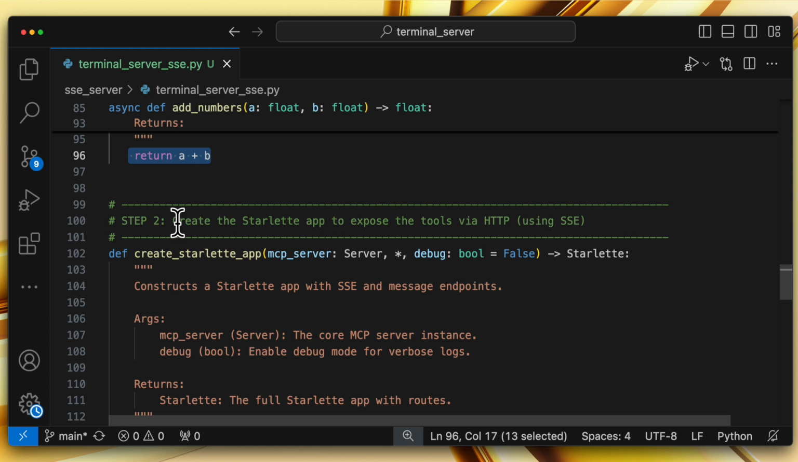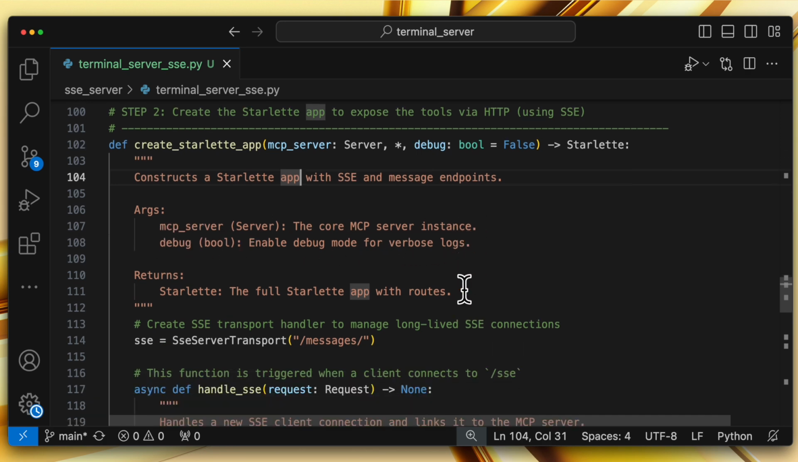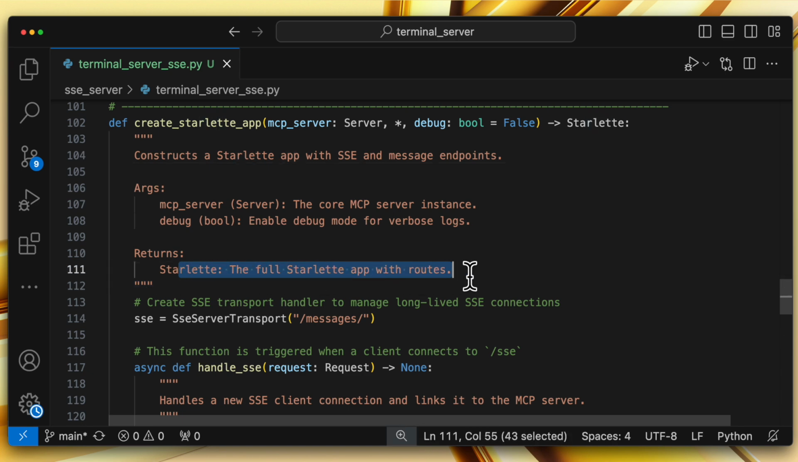Now we need to create the Starlette app to expose the tools via HTTP using SSE. So we basically define this function called create Starlette app. This basically constructs a Starlette app with SSE and message endpoints. MCP server is the core MCP server instance, and we enable debug mode for verbose logs. The full Starlette app with all the routes.